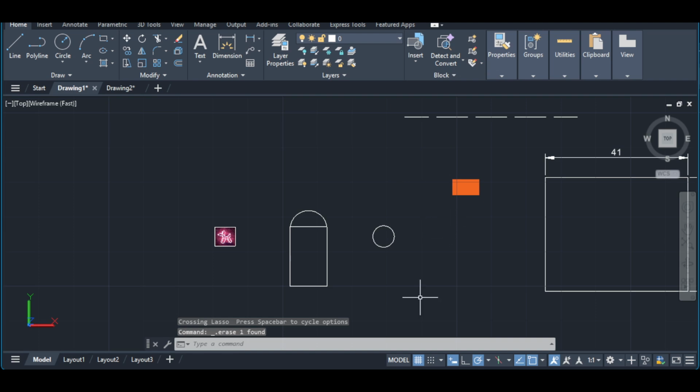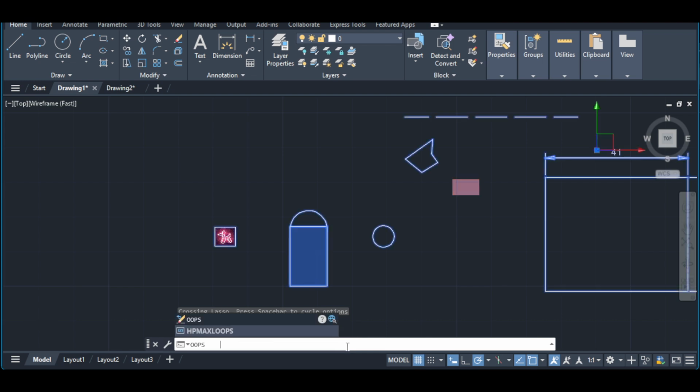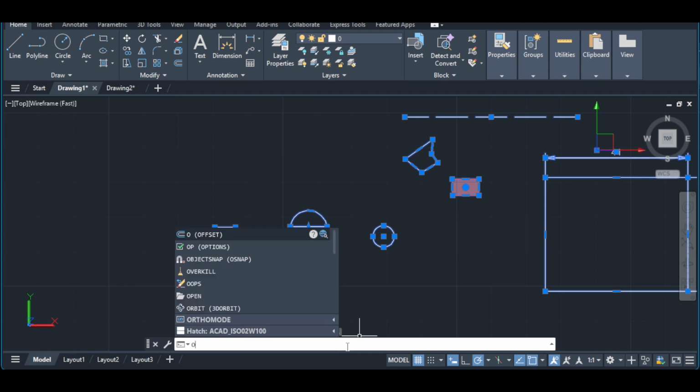Start with the quickest fix, the oops command. In your command line, type oops and press enter. This command restores the last set of objects you erased, even if you've run other commands since then. That's the key difference from undo. Oops targets only the most recent erase operation, so you keep all the work done afterward.